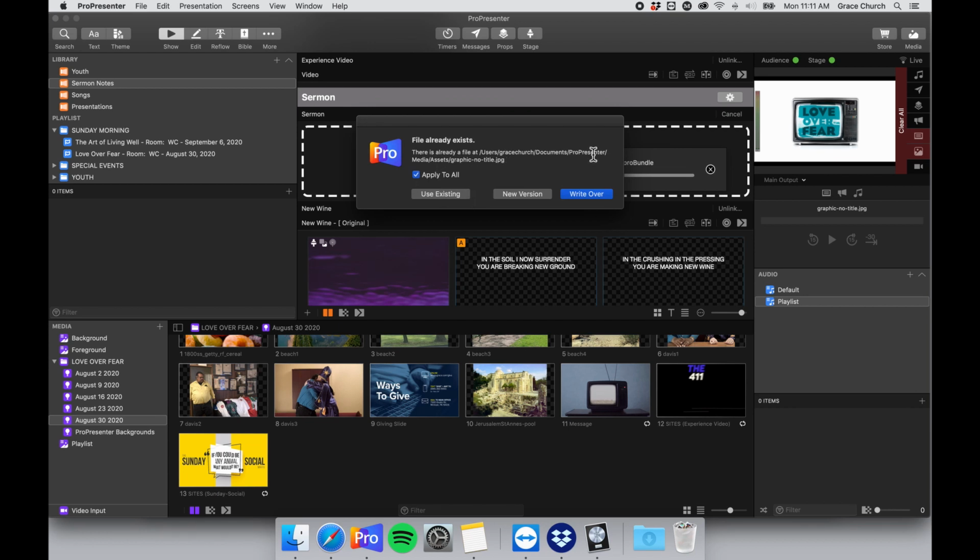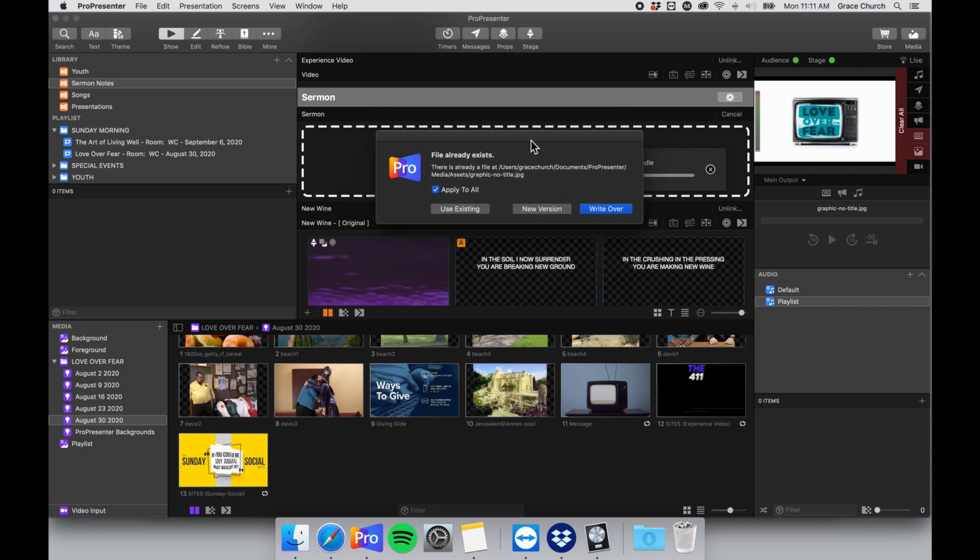Okay, so it's going to use the graphics that we've already imported. I don't want to make new ones. I don't want to write over the ones that are there. This is saying, hey, there's already a file that's graphic no title, which is this file, the Love Over Fear. They should be putting the title, not just graphic no title. We should know what the graphic is for. I'll mention that to the creative department to see if they can start doing that.